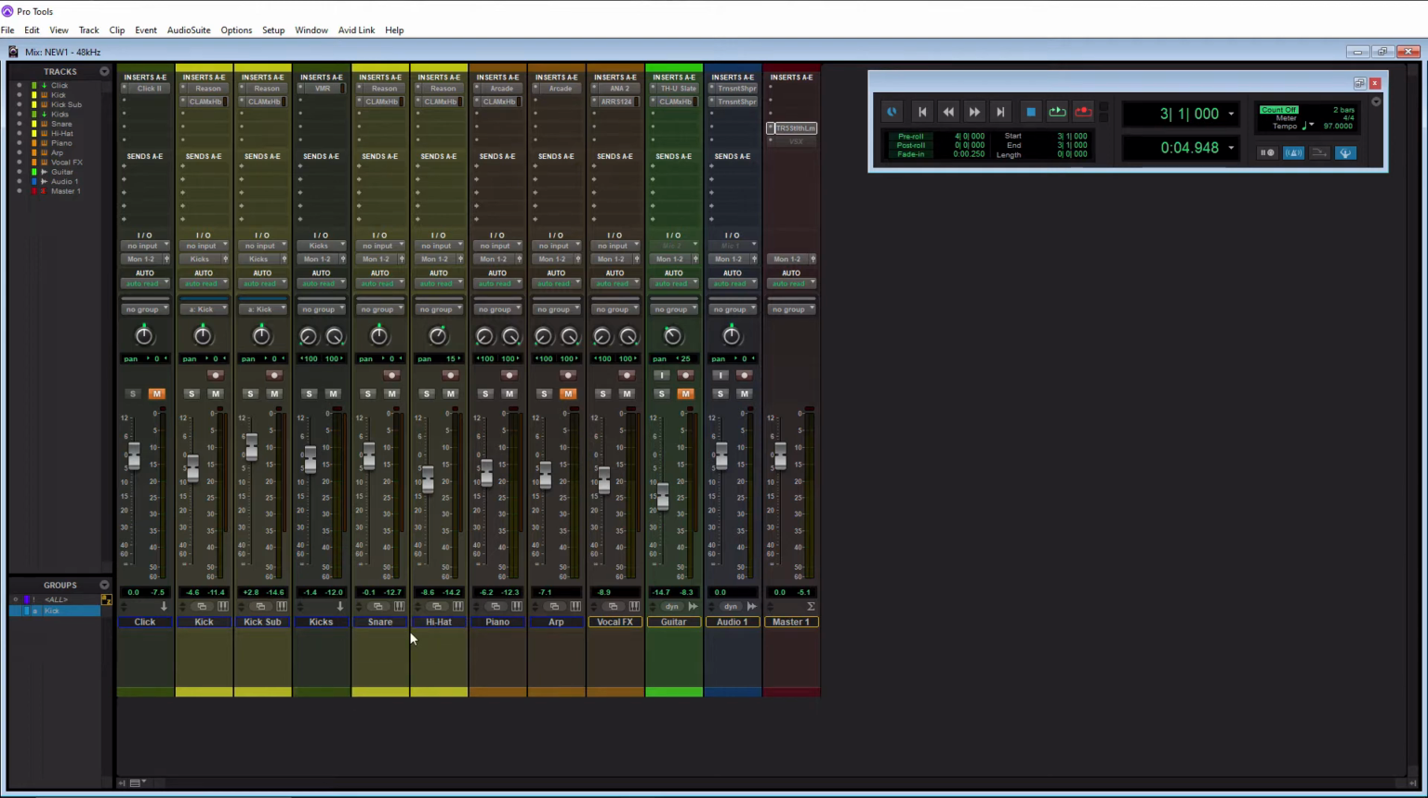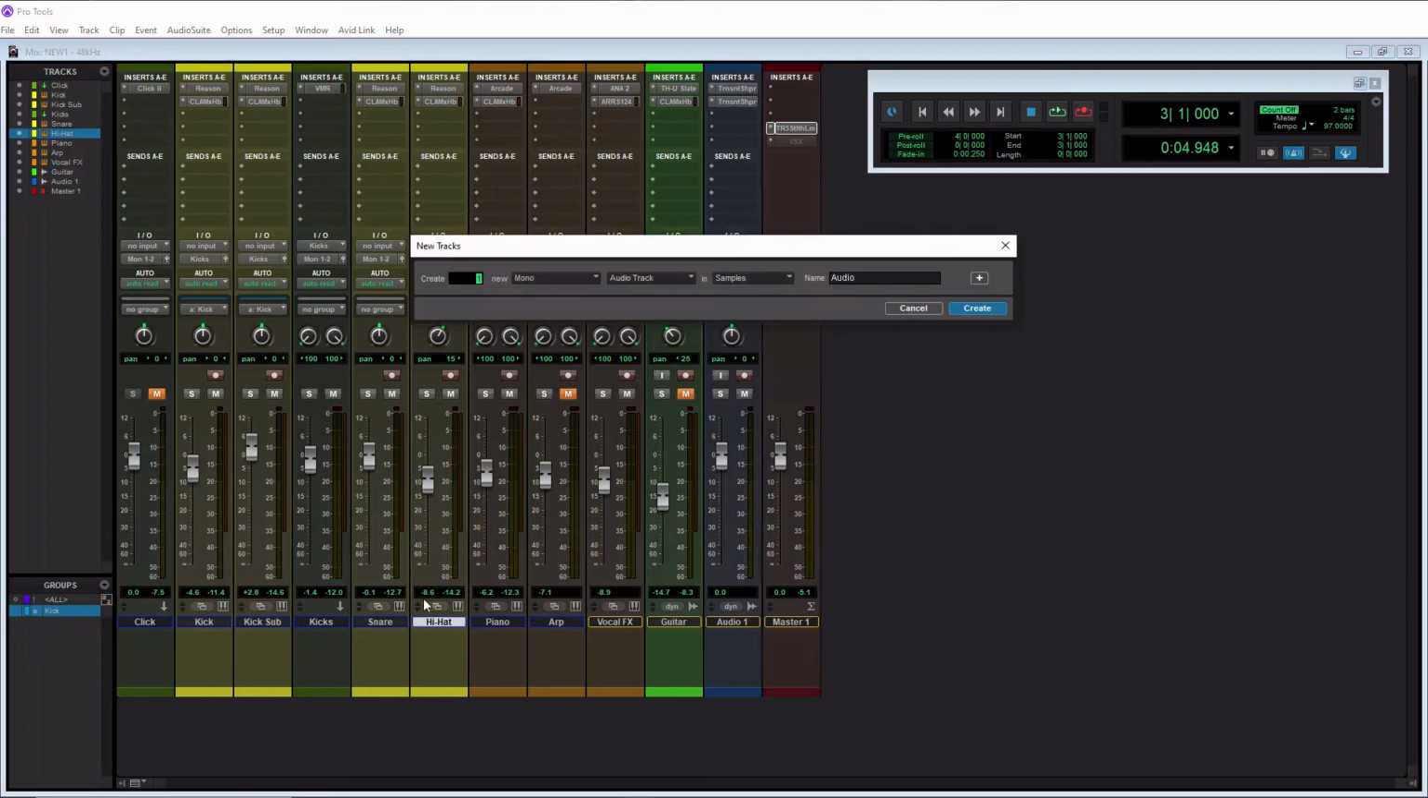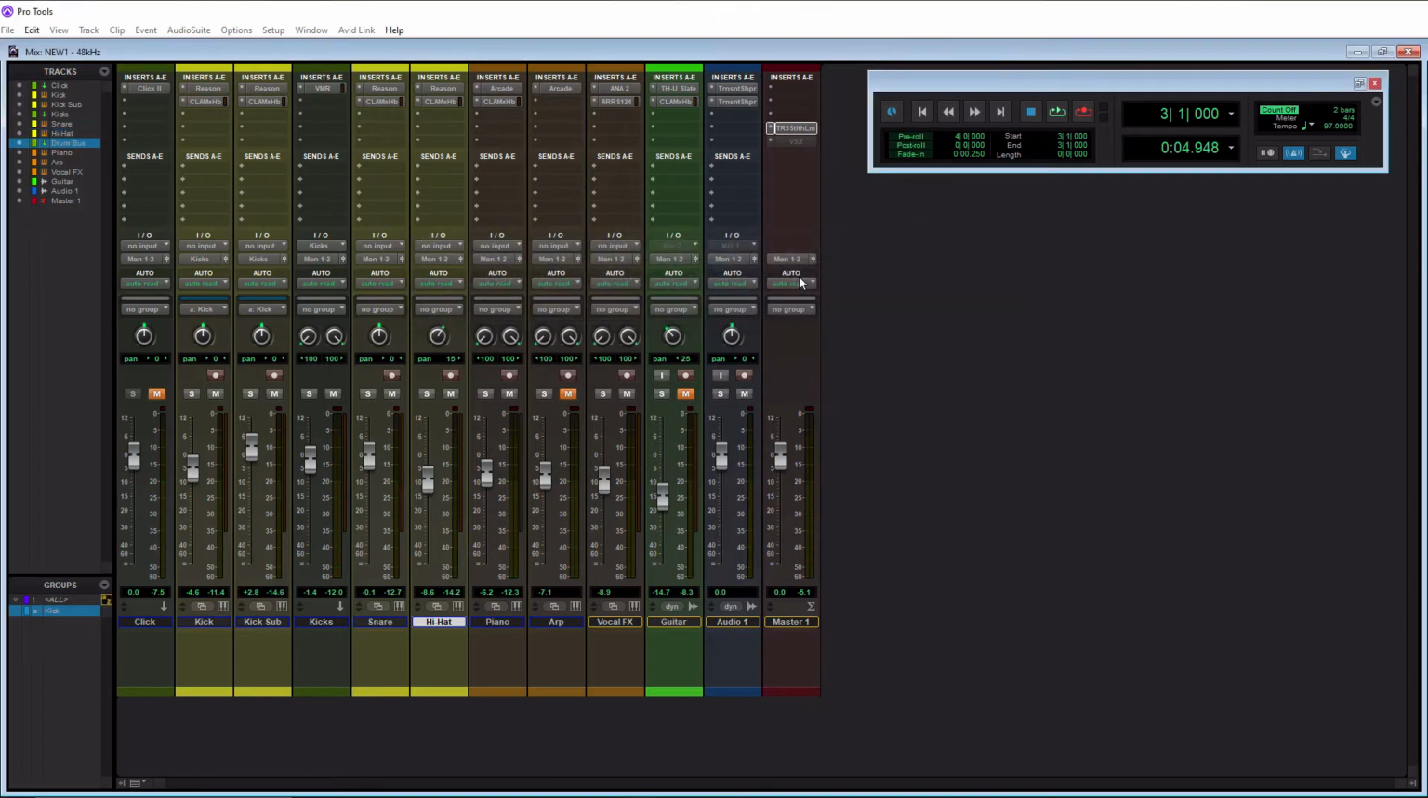So what we need to do is first create an aux track. On a PC, it is Control-Shift-N to launch your new tracks window. On a Mac, it is Command-Shift-N. So we are going to do a stereo track here, and we're going to do a stereo aux, and we're actually going to call this drum bus because it's essentially a bus. Okay, so drum bus, so we're going to create that.